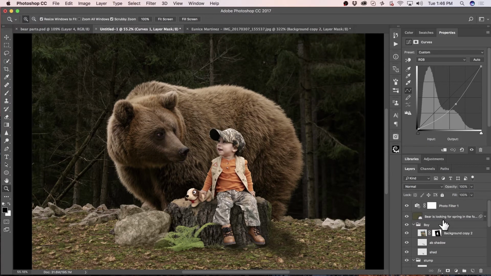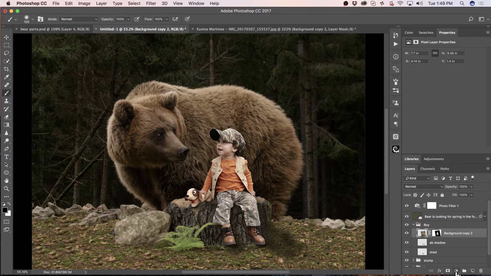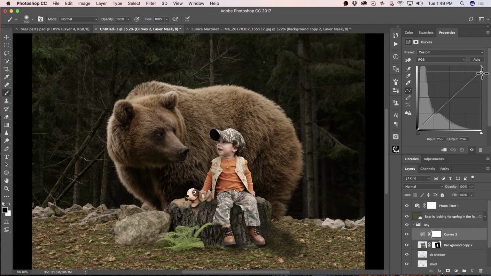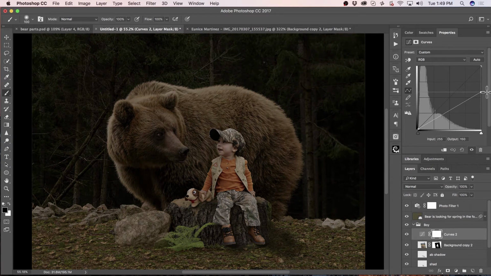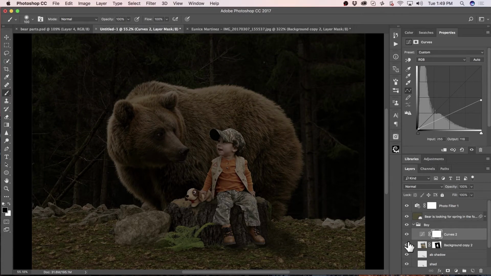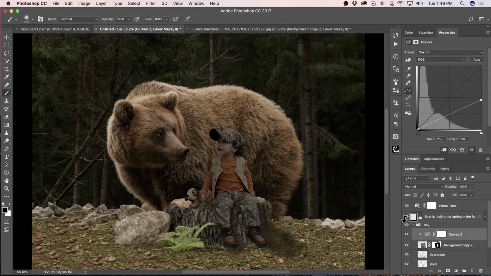The next thing I'm going to do is do a little dodging and burning. So what I'm going to do is, there's so many ways of doing everything. I'm going to go ahead and create a curves adjustment layer and just bring this down like this until I see this side of them the kind of the color that I think it should be. All right, and then I'm going to clip it to the boy, and then with a black brush, I'm going to take it off of them.